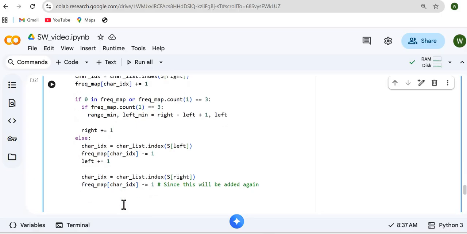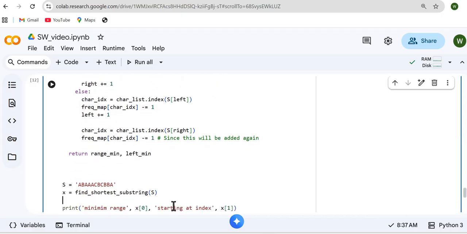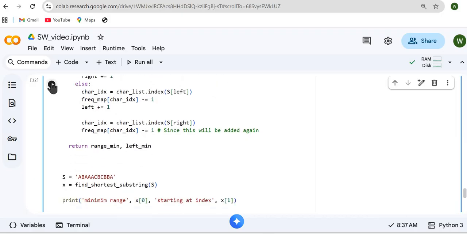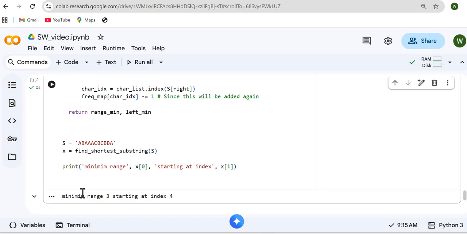And of course, once the while loop gets over, I will return. So here I just go and say return the range, min, and left min. This looks good to me. We can test it on the same string that we were doing the illustration on. If I run this piece of code, it tells me there's a minimum range 3. Okay, spelling mistake, that's okay. Range 3, of course, minimum range has to be 3, starting at index 4. Index 4 is more important here. So 0, 1, 2, 3, 4.